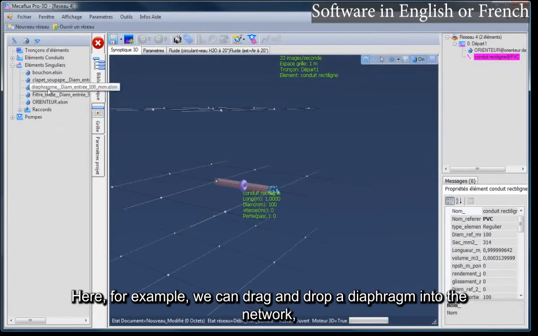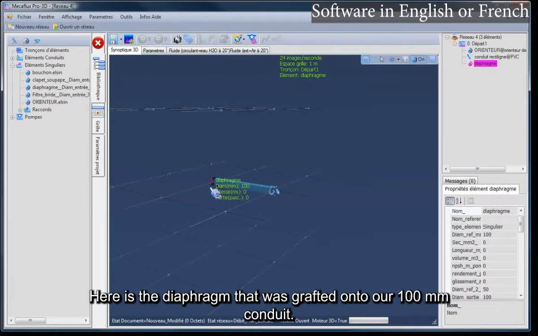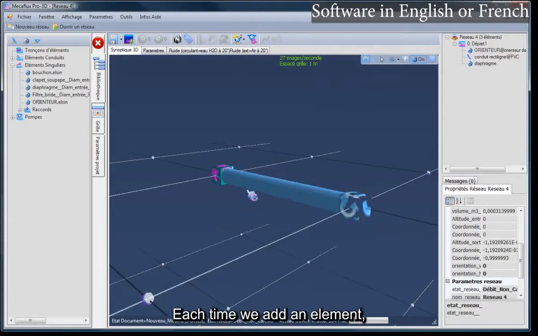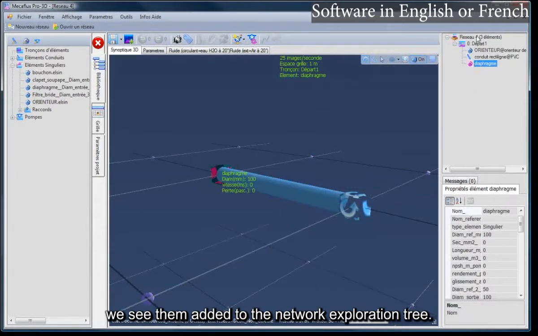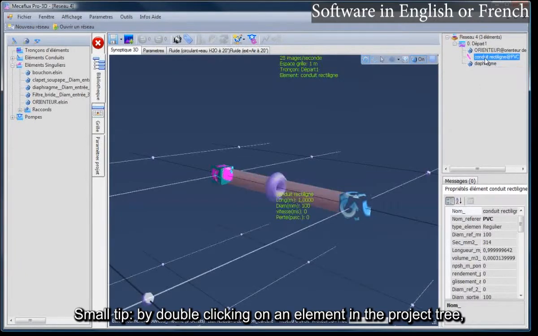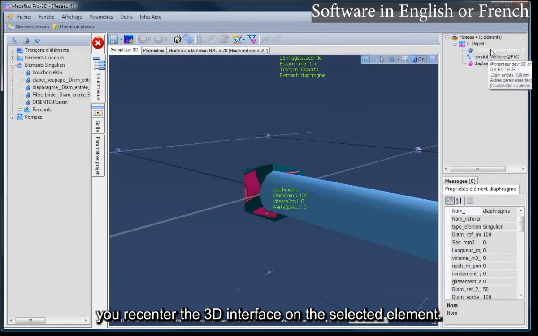Here, for example, we can drag and drop a diaphragm into the network, after having selected the element on which we want it to be grafted. Here is the diaphragm that was grafted onto our 100 mm conduit. Each time we add an element, we see them added to the network exploration tree. Small tip: by double-clicking on an element in the project tree, you recenter the 3D interface on the selected element.